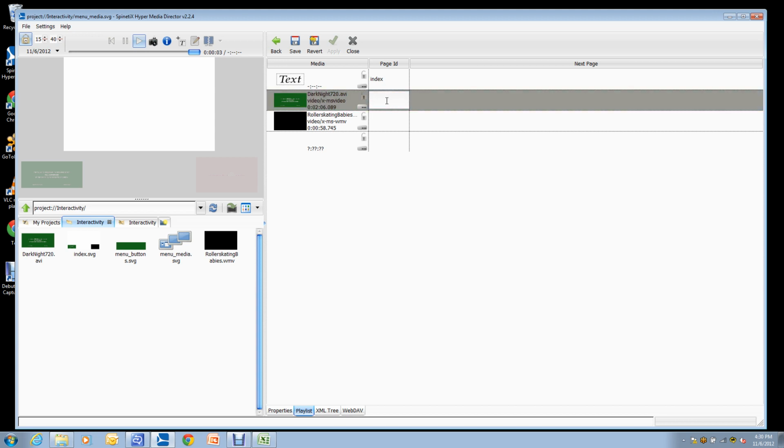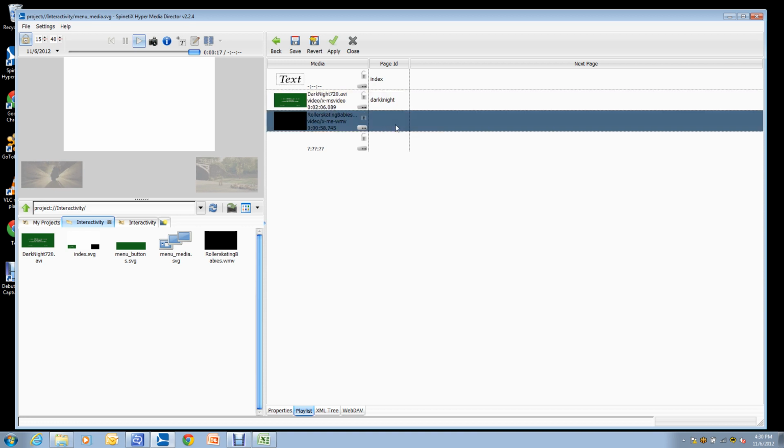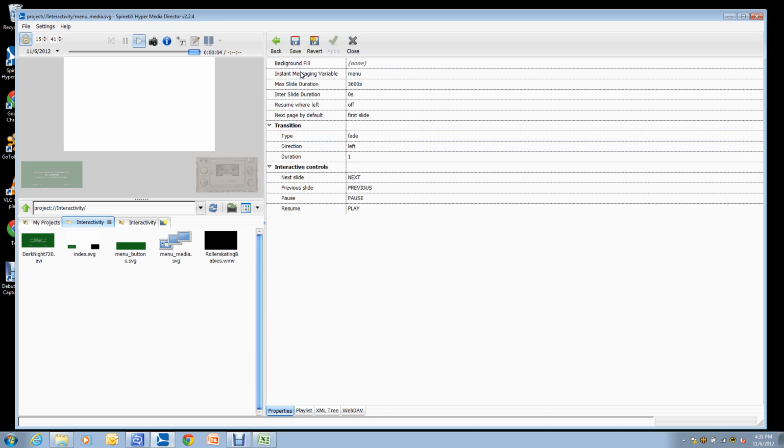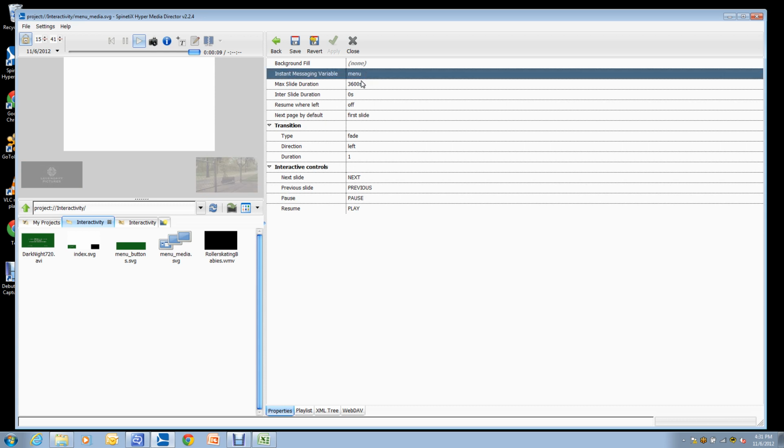So now, remember those action IDs that we set in our buttons? We're going to correspond them to the particular buttons and their action IDs. So the page ID for the Dark Knight will be Dark Knight. And the page ID for the Roller Skating Babies is going to be Evian. Also, another thing to note, this instant messaging variable has to be the same for your menu media as well as your menu buttons. By default, it's already set to menu, so you don't need to worry about this.